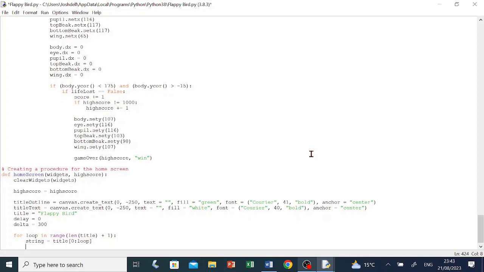Now we've got to update the outline and the text. We have to do them separately. Let's do that now. updateOutline = lambda string = string: canvas.itemconfigure(titleOutline. Make sure titleOutline has a capital O, text = string), enter.